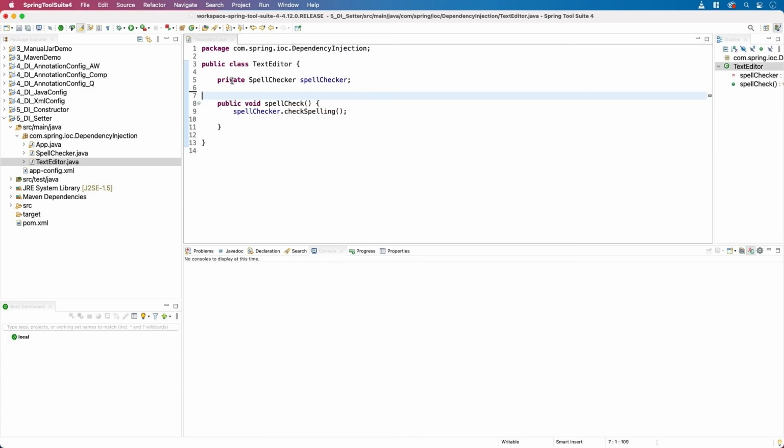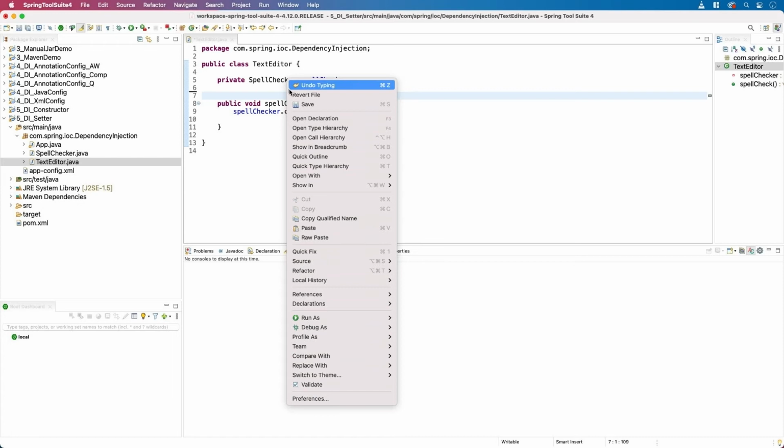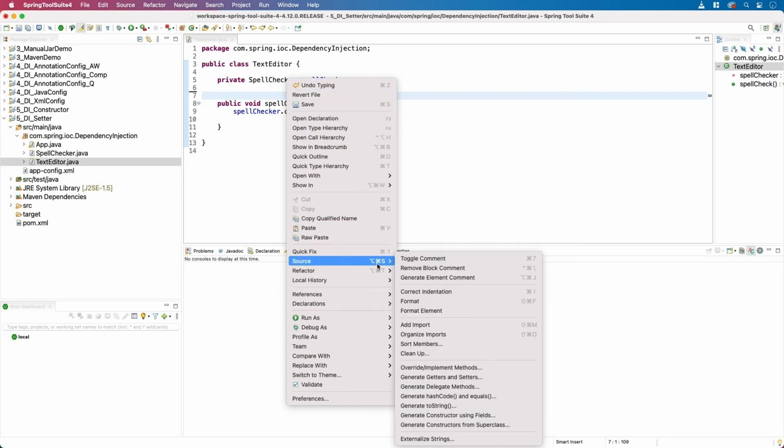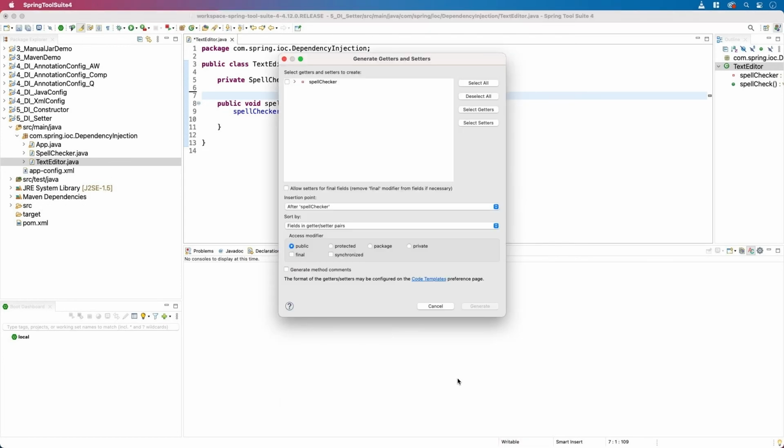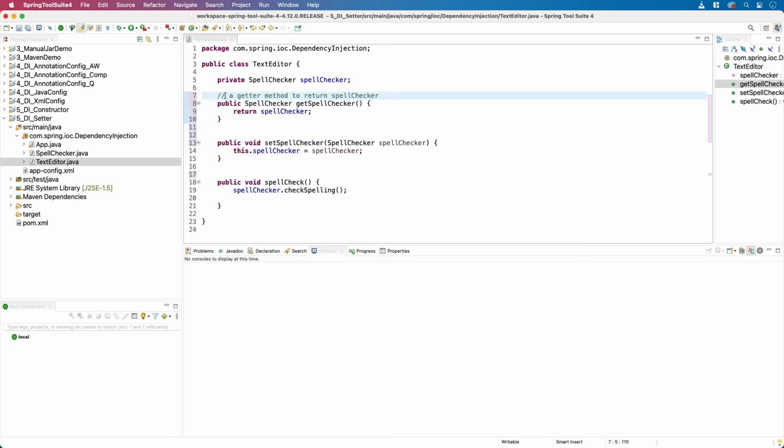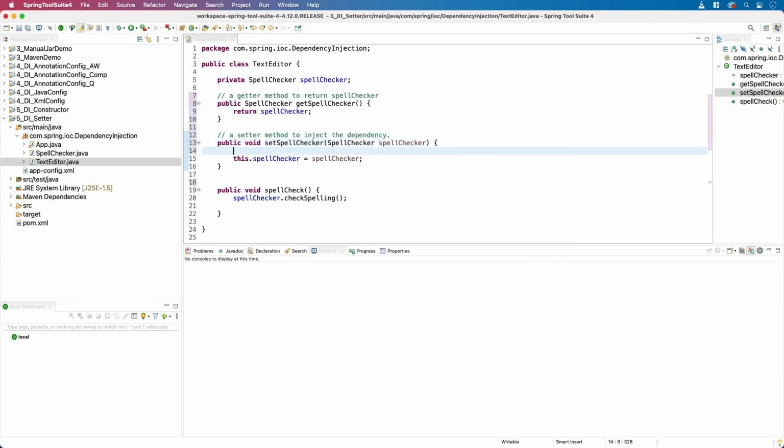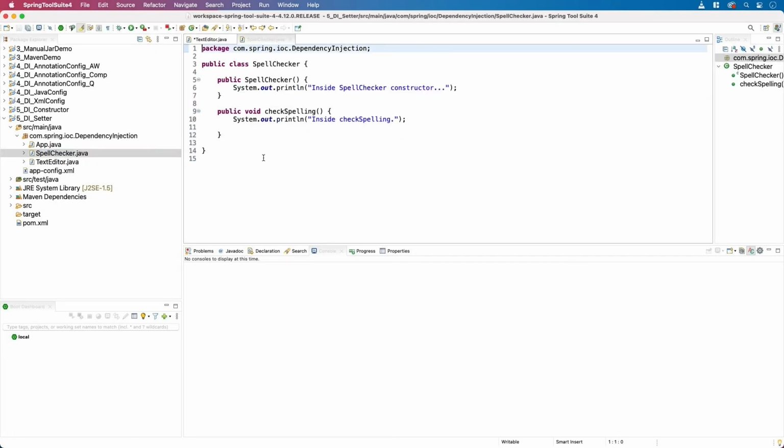And we're going to want to create getters and setters. So with Spring Tool Suite, we can right click on spell checker, go to source, and generate getters and setters. We'll check spell checker, click generate, and there we go. We have our getter method here that will return our spell checker. And then we have our setter method that's going to inject the dependency. And inside here, we can write out inside set spell checker. So instead of passing it into a constructor, we're passing spell checker into our setter. In our spell checker, we're going to keep things as it is, nothing to change here.